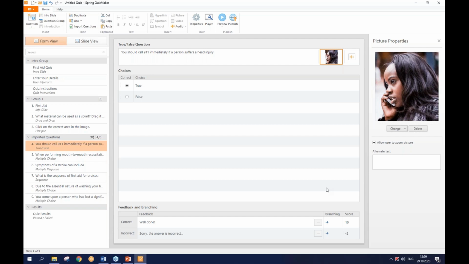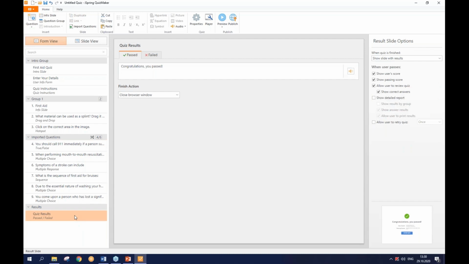Okay, so all our questions are done, and now we need to customize our result slides. To do so, I will find the very last slide in the form view. It's a list of questions. And under the results group, I can see quiz results, so I click it. As you can see, there are two tabs, passed and failed. So you can customize both slides separately.